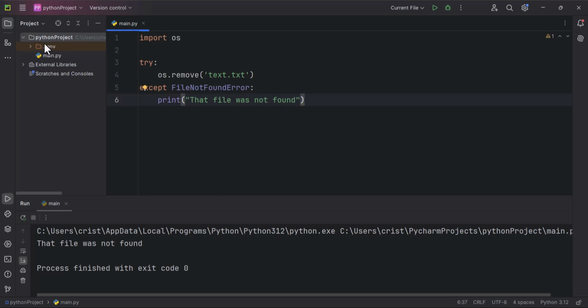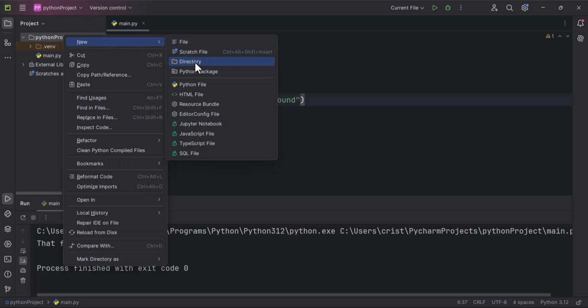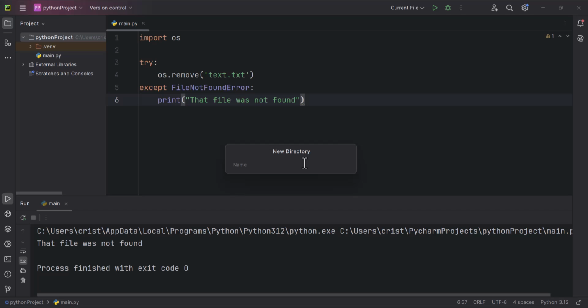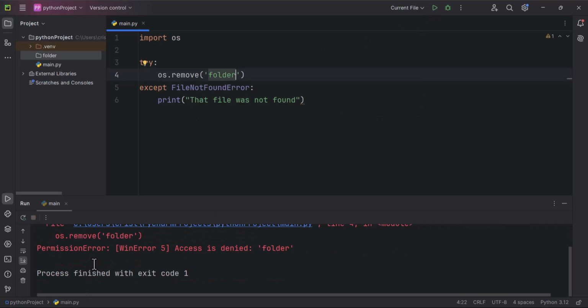Now let's say that I want to delete a directory. So I'm going to create a new directory here, an empty directory, let's call it folder, and let's try to remove it. So I'm gonna type here folder. So if I run this, now we get permission error.